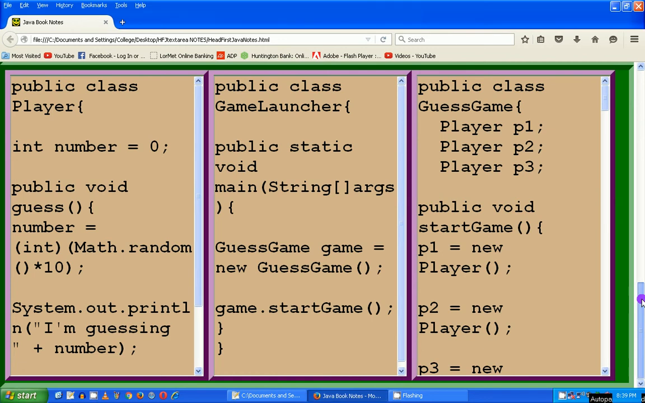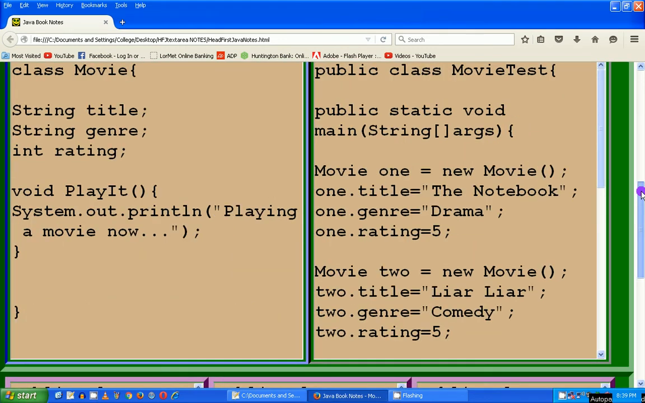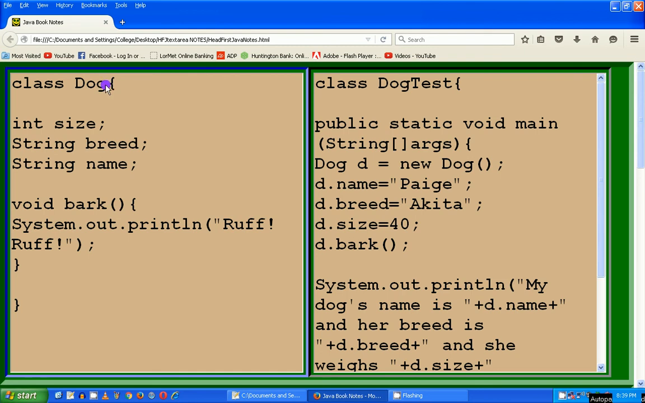Earlier, I introduced Java by showing you how to make a very small class called dog, and it had 3 instance variables: size, breed, and name, and one method, the bark method. And then we created an object of that class with this dog test file, and we used the public static void main string args as the execution statement that executes the program.